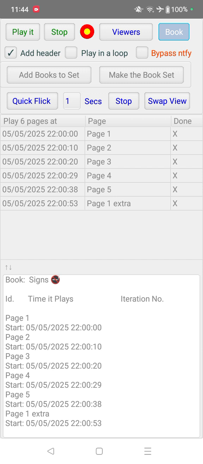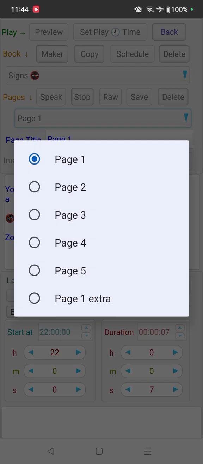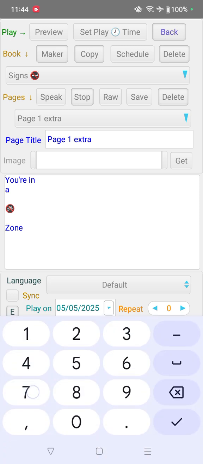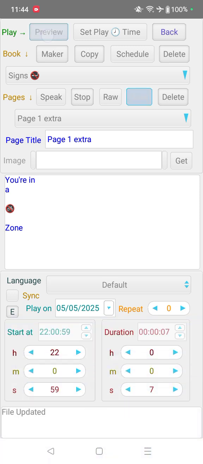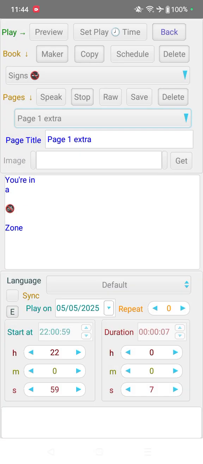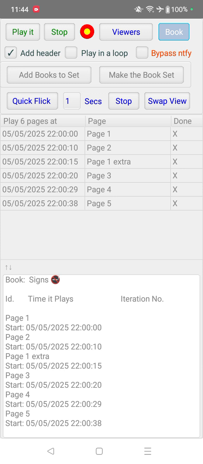It's possible if I wanted to put that page in at 15 seconds, all right? Come back here to page 1 extra. You can change that to 15 seconds, save it. Yeah. So it makes it possible to slot a page in.